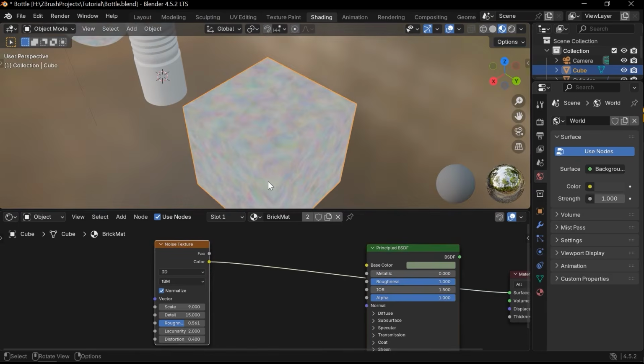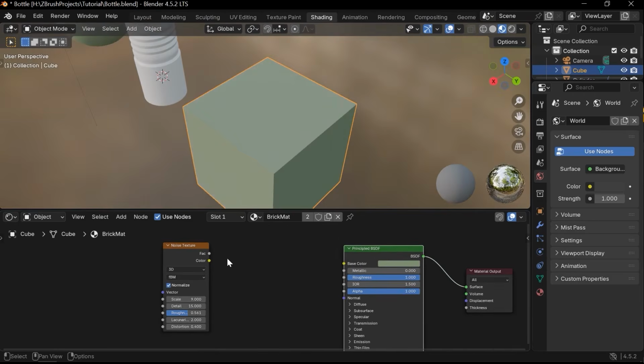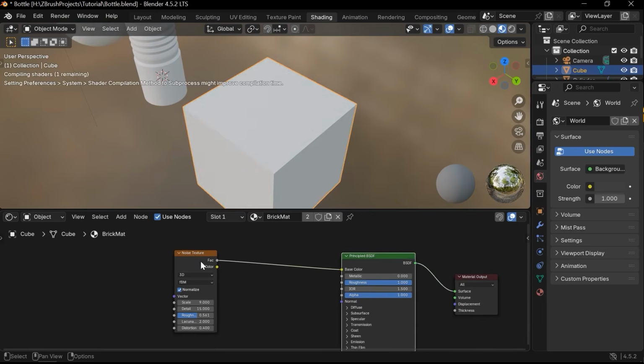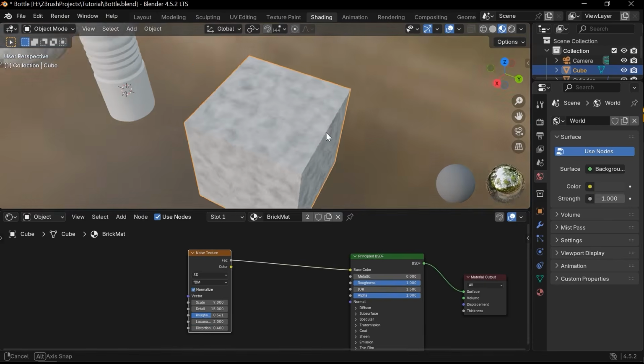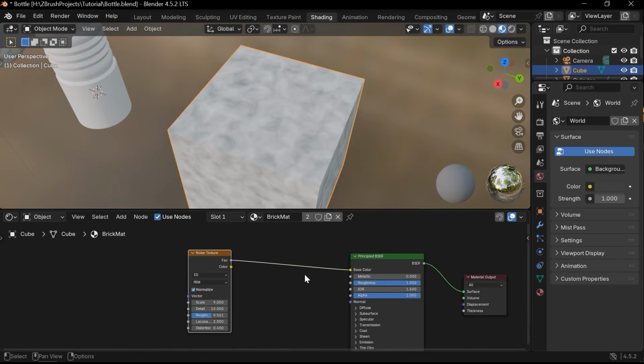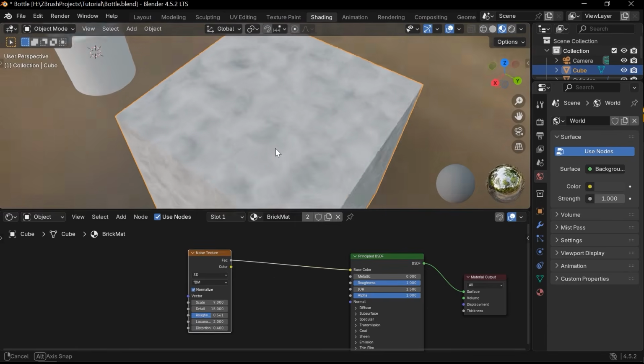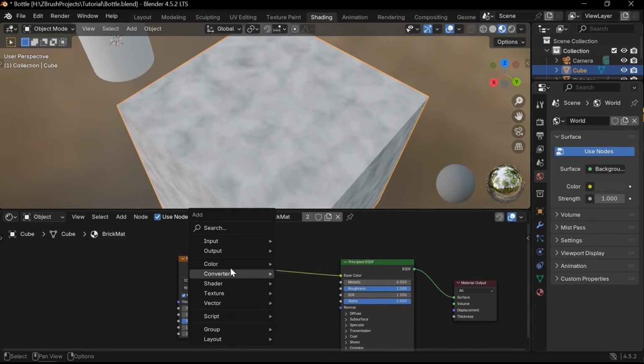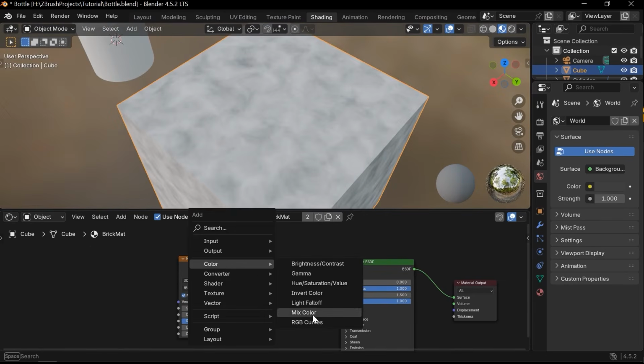Here we have a color output as well, but we don't want to use it. We need a grayscale or black and white marble. We need to connect fac to base color. Also, I want to introduce a new node. If we want to assign a color to the black or gray areas and assign a color to whiter areas, we have a node called Mix Color here.